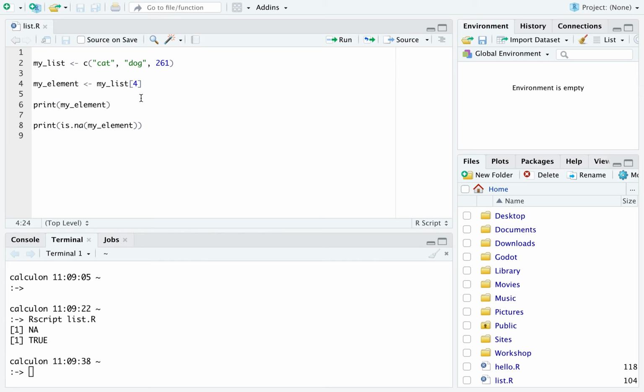Whereas if I do this for my list 1, which is cat, we printed cat, and cat is not NA, so it gives you FALSE. Do be very careful in R that you check for values that are NA. A common source of bugs is continuing to work with elements in a list that don't exist. You've accidentally asked for something that isn't there.